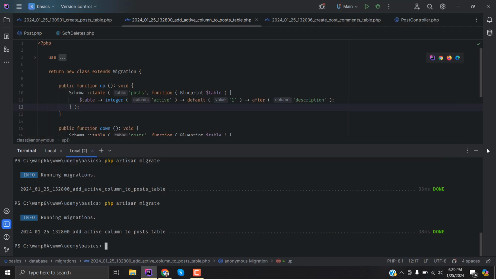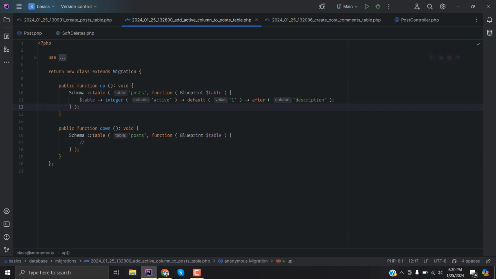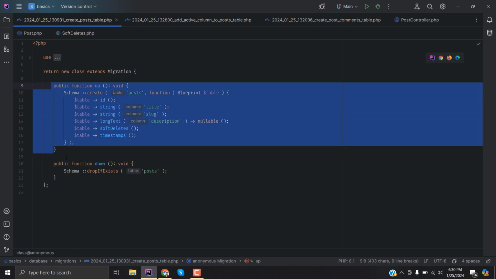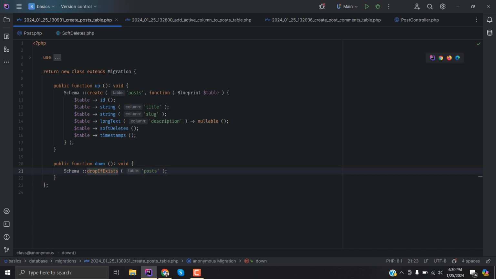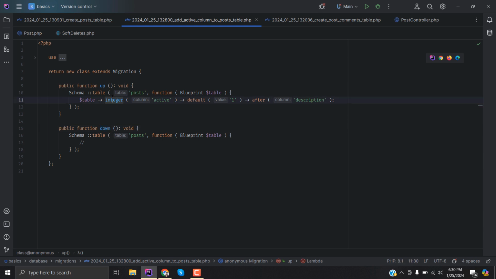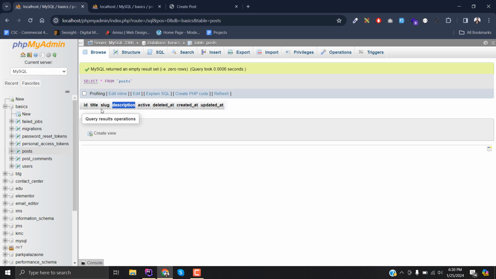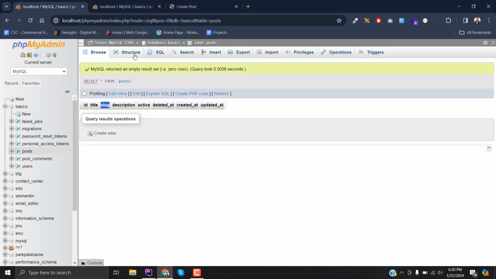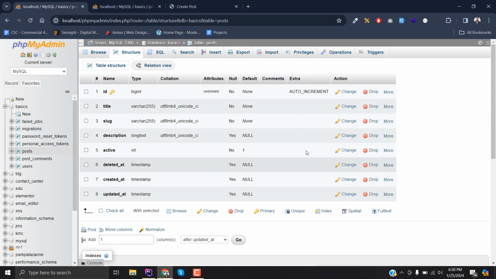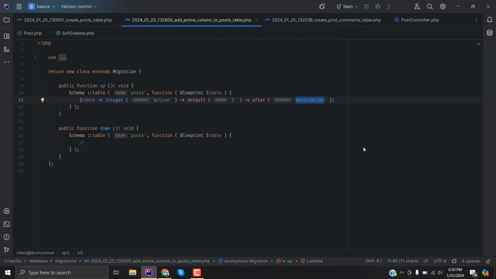All right, now we have seen the migration always has two methods, up and down. The up is used to create the table, the down is used to delete the table. But here we have Schema::dropIfExists posts table. In this case, what if we want to revert the migration? What if I want to delete this column and do not want to have it here, but rather add it after the slug? How can I do that? I cannot go manually to the structure every time and delete the column from here. What can I do?